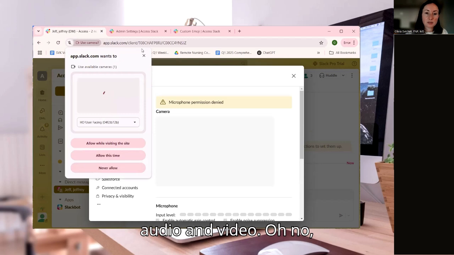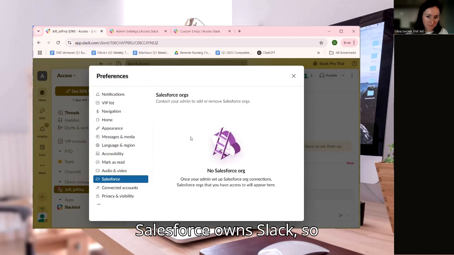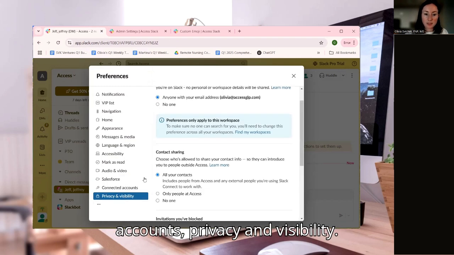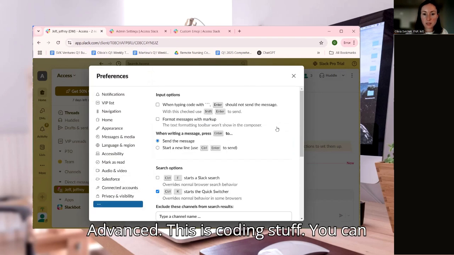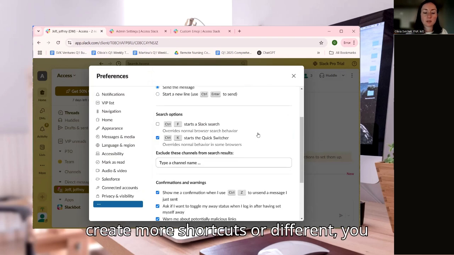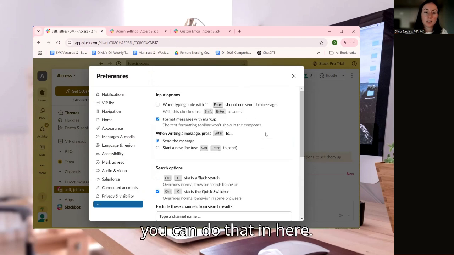Audio and video. Salesforce owns Slack, so that's why that's there. Connected accounts, privacy and visibility. Advanced. This is coding stuff. You can create more shortcuts or different shortcuts on your keyboard. If you type something or want something a lot, you can do that in here.